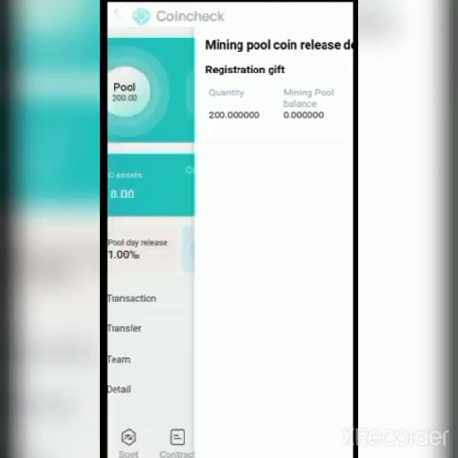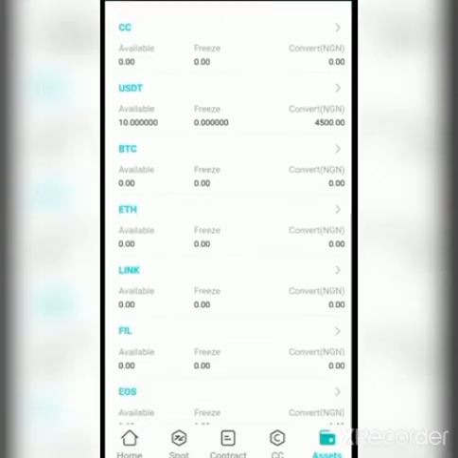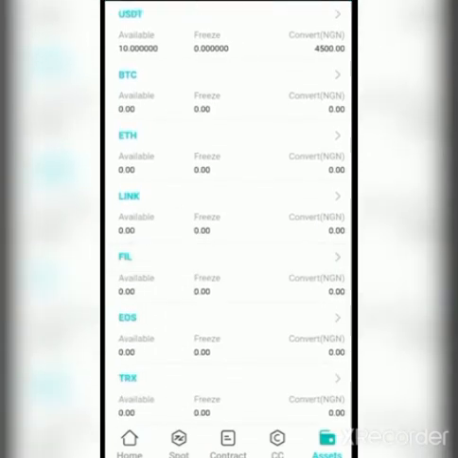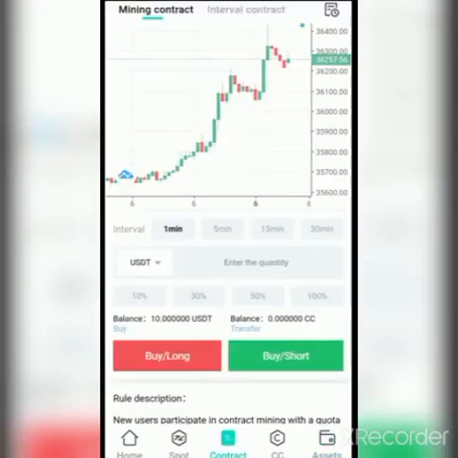That's the details. Now the next thing is the asset, and you can see I have 10 USDT that have been given to me for free. So when you register with my link, you are getting 10 USDT that you can use to start performing tasks immediately. Okay, now after that is done, the next thing we want to do is to go to contract and start performing tasks immediately.